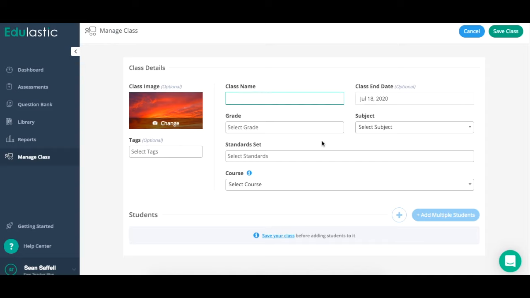You can add a picture. You can choose an end date. I would consider calling all your classes very similarly, like Math 7, Period 1, SAFL, and then go ahead and create all your classes.